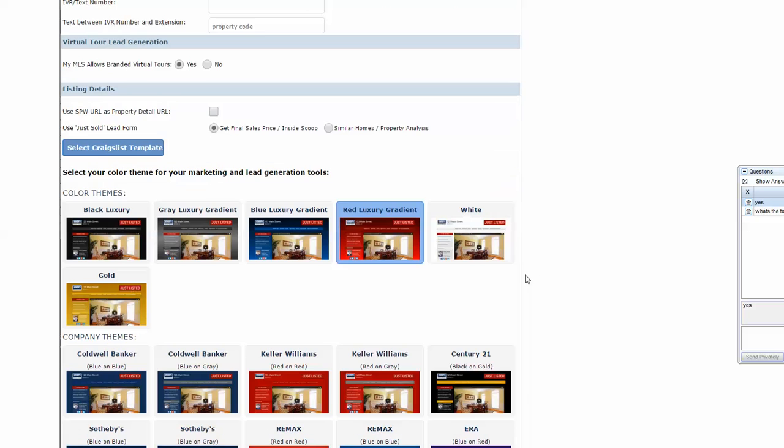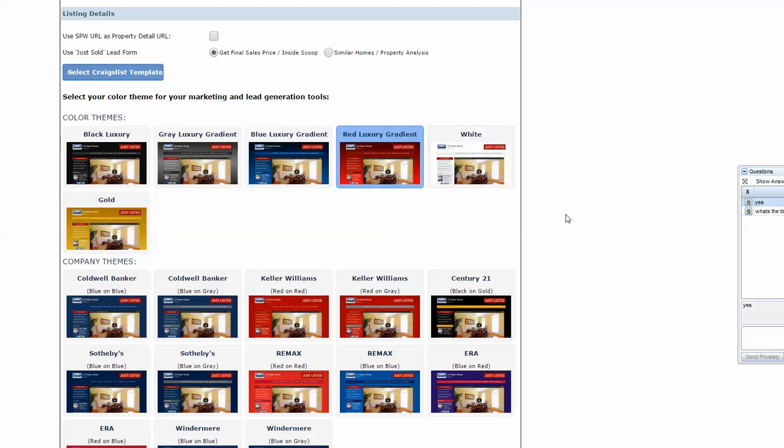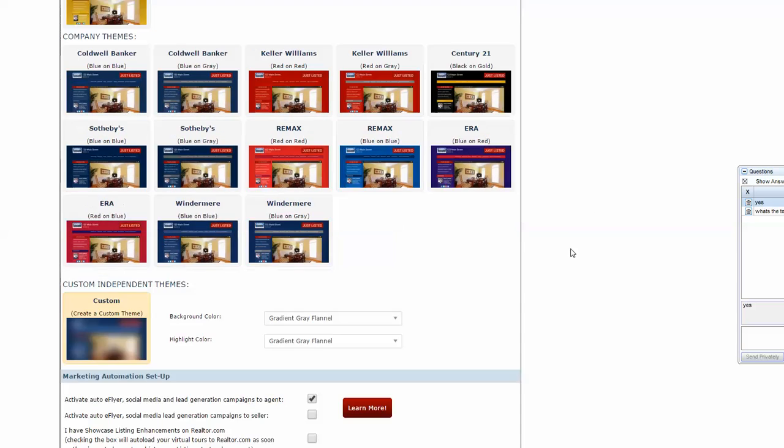And then we have various color schemes, and usually when you sign up, we're going to look at your company and your website, and we're going to choose something that fits what we see you using currently. And then these colors flow through all of our marketing tools.